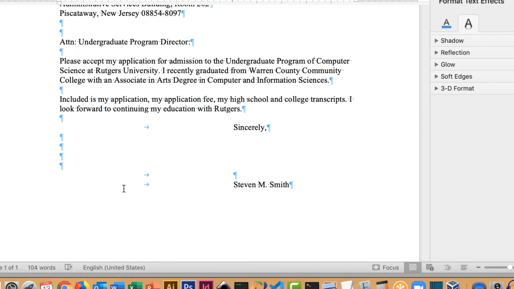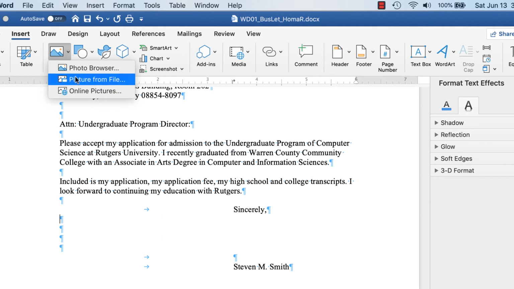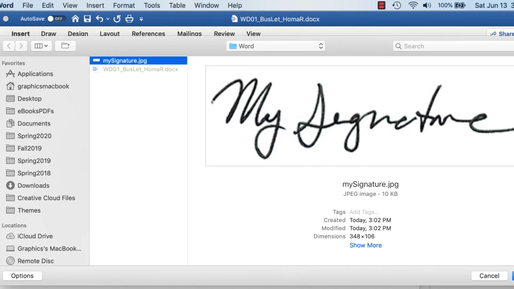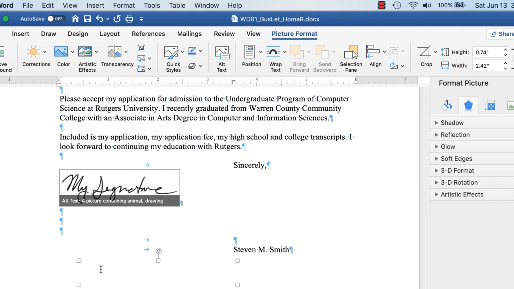I'm just going to put my cursor there, and I'm going to say insert, and I'm going to go to pictures and picture from file, and there's my signature, so it went right to that folder, my signature, and I'll insert it this way. Now it's still doing this. This is a little glitchy kind of thing going on there. You shouldn't see this around it. This should be around it here.